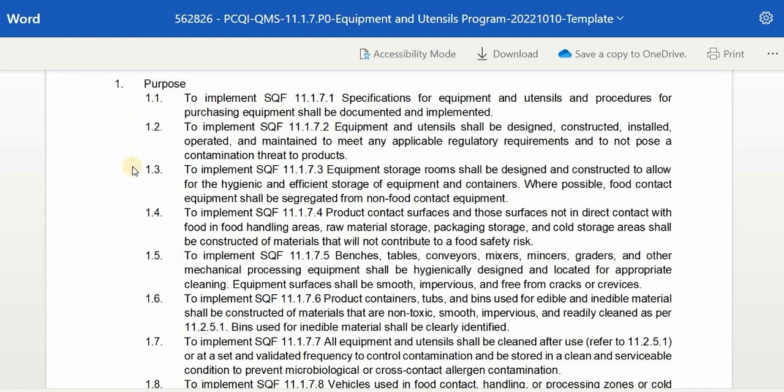To implement SQF 11.1.7.3, equipment storage room shall be designed and constructed to allow for the hygienic and efficient storage of equipment and containers. Where possible, food contact equipment shall be segregated from non-food contact equipment.